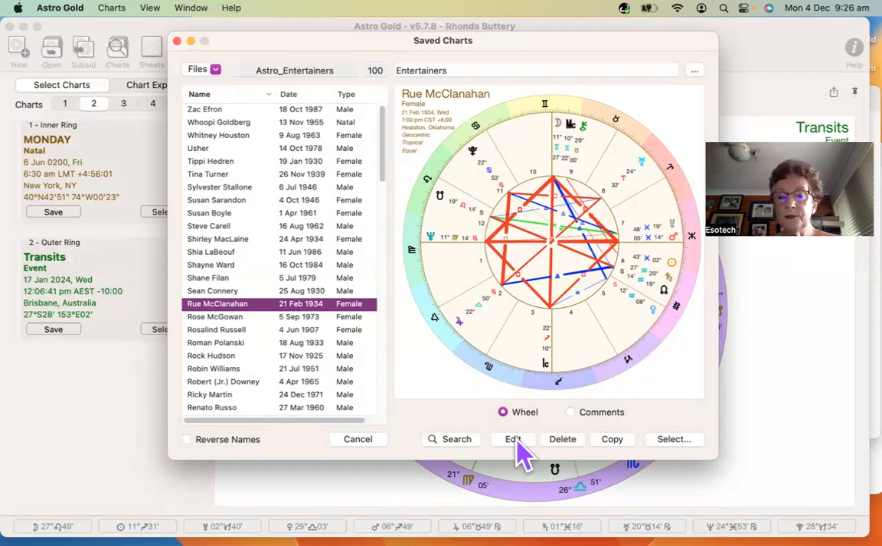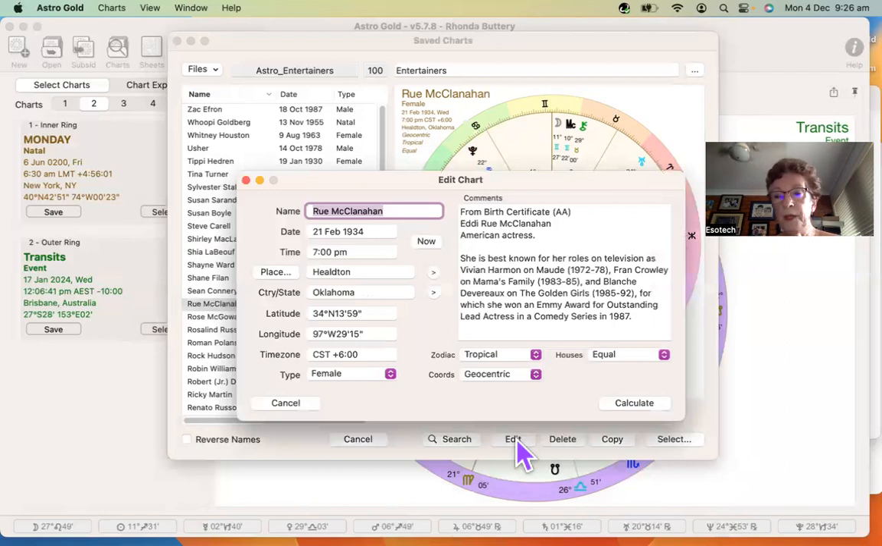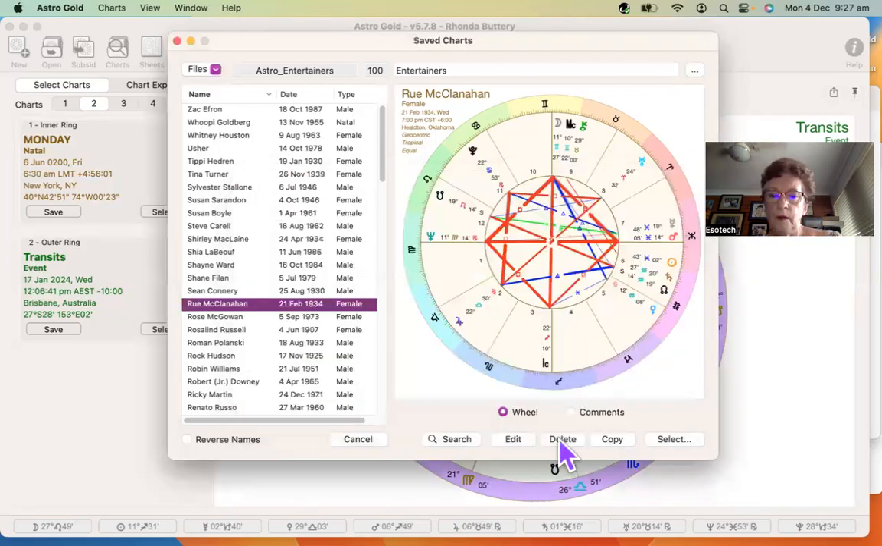We can edit a chart from here, but I'm going to repeat my rule. Don't ever edit anything that comes with the program. If you want to edit some information about somebody, a chart that is already in one of the AstroGold databases, copy it and save it someplace else and edit that from your own file. Okay, so cancel that. We can delete charts. We can copy charts.